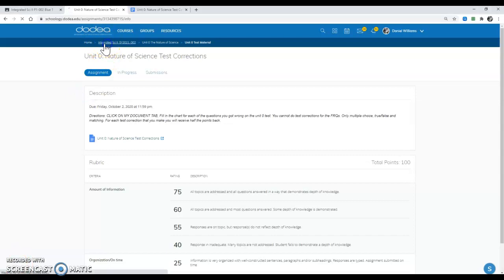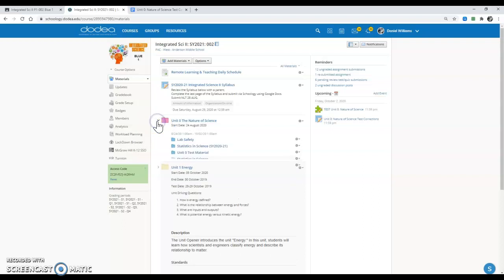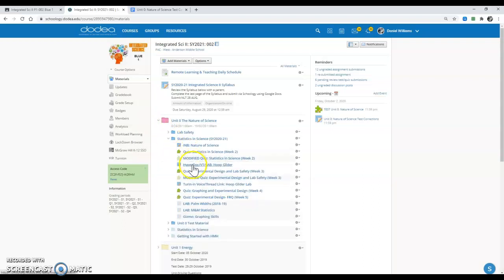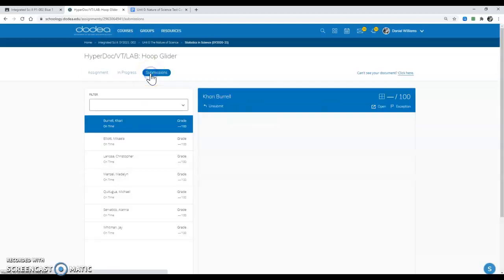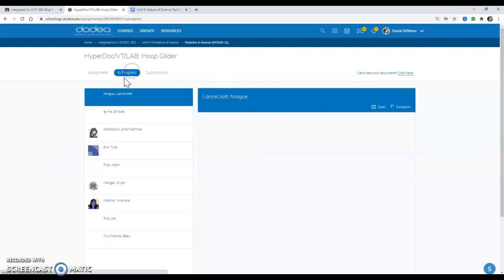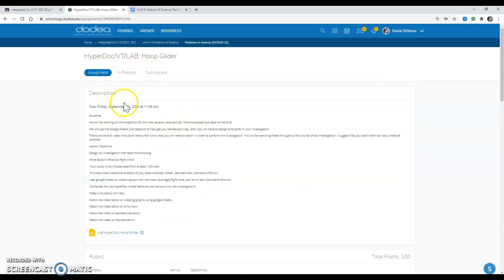One last thing, make sure that you have your hoop glider presentation submitted. So in the Unit 0 folder, Statistics and Science, we have the hyperdoc for the hoop glider. You want to make sure that you have submitted the document. So if you've submitted, your name will appear for me under here for grading. If you haven't, it'll appear as in progress and I can't grade it.